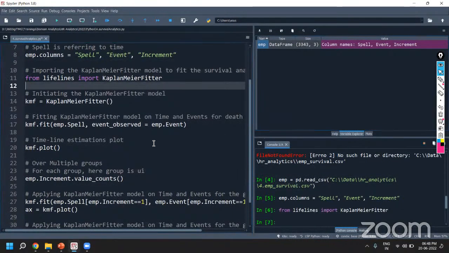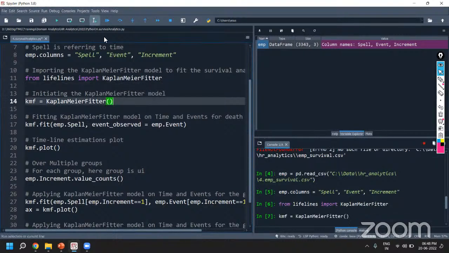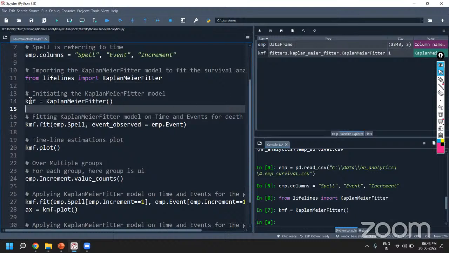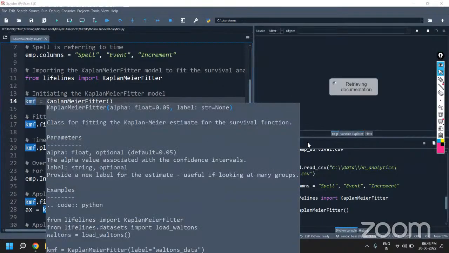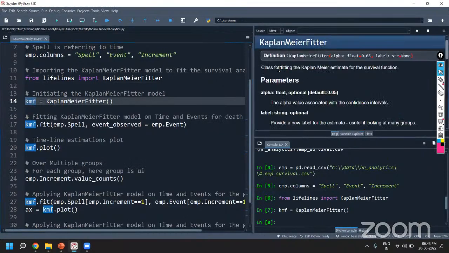And then I'm bringing in this library. From lifelines, import Kaplan-Meier fitter. I'll call this function, giving a short name, KMF, for this Kaplan-Meier fitter. You can see the documentation. It says class for fitting the Kaplan-Meier estimator for the survival function. As I explained, the survival function is nothing but the cumulative distribution function. That's nothing but probability.